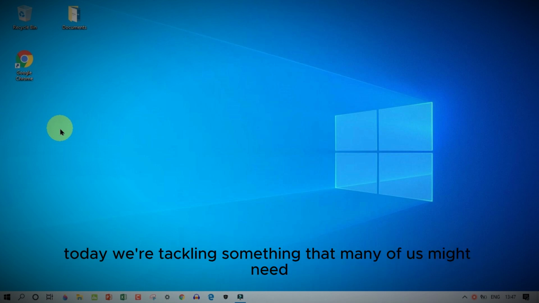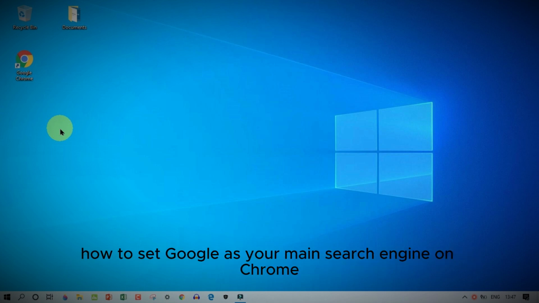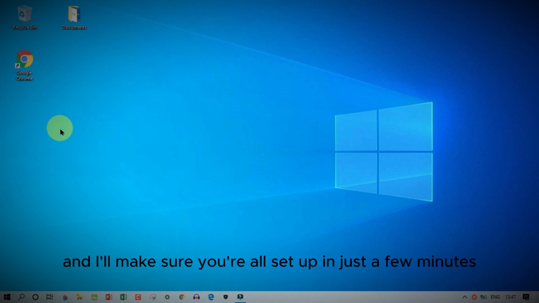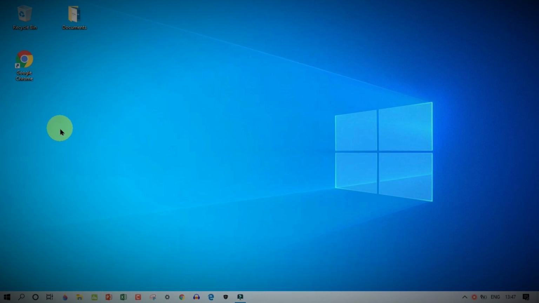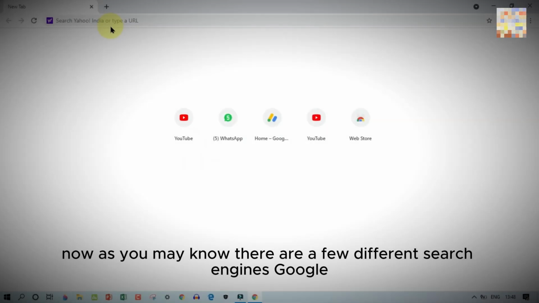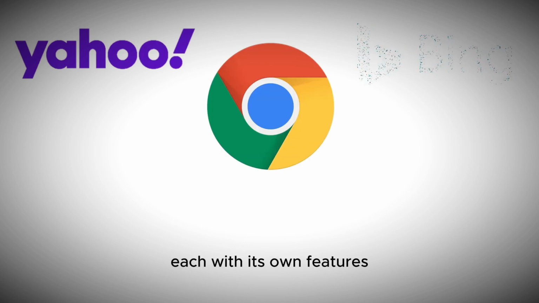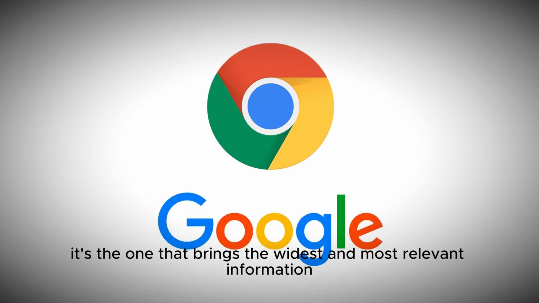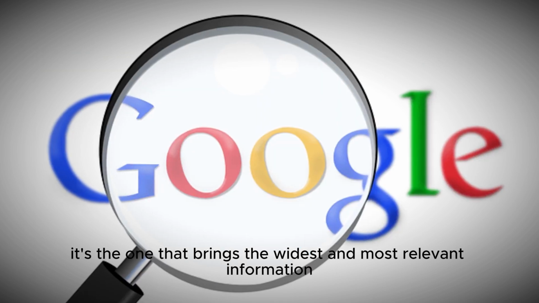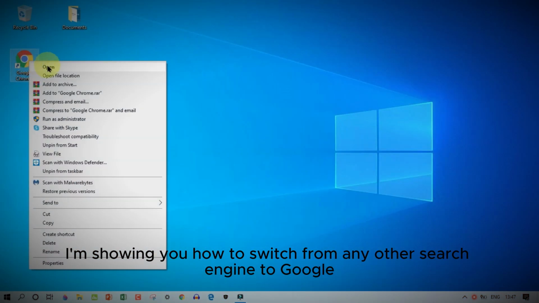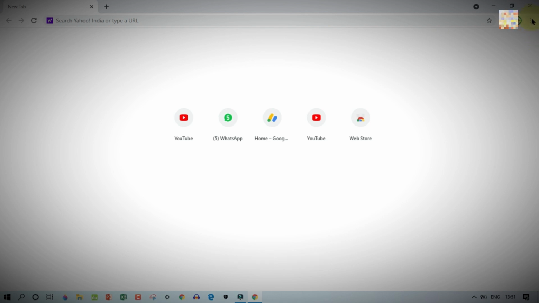Today, we're tackling something that many of us might need: how to set Google as your main search engine on Chrome. Let's dive in, step by step, and I'll make sure you're all set up in just a few minutes. Now, as you may know, there are a few different search engines: Google, Bing, Yahoo, each with its own features. But Google? It's the one that brings the widest and most relevant information. Today, I'm showing you how to switch from any other search engine to Google, fast and simple.